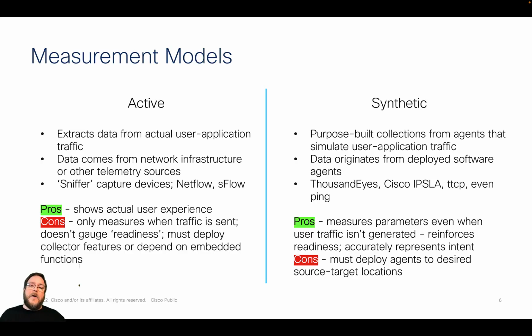When we think about availability, latency, and packet loss measurements, there are a couple models. There's active measurements that would involve extracting telemetry from actual user traffic embedded in the routers and switches. And sometimes that's sniffer data, sometimes that's using traffic like NetFlow or sFlow packets.